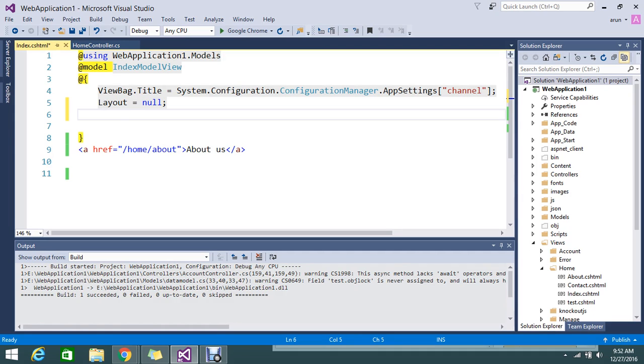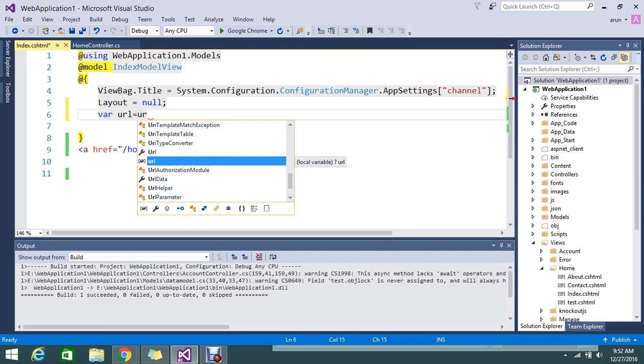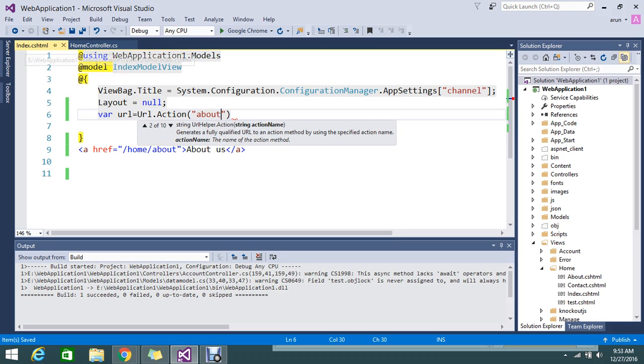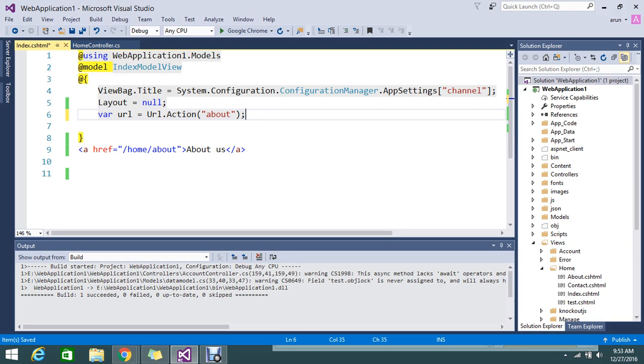Let me declare one variable called URL. Then here, URL dot action. Here I am going to mention my action name. Anyway, I am under the home controller, so I need not mention any controller name here. Why? Because I am already in the home view, because this index belongs to the home view, which you can see in this tooltip. So views under home, so it's under home, so the about page is also under home. So unnecessarily you need not write your controller name. So now I am going to remove this, and I am using the @ symbol to use the C# code URL.